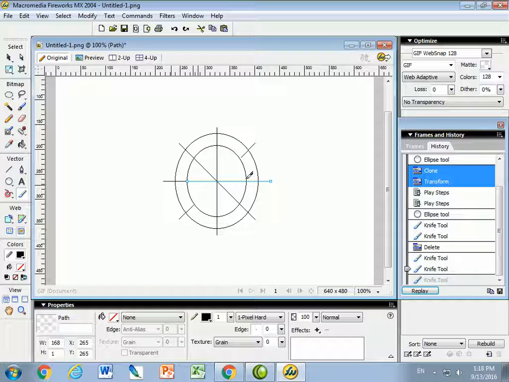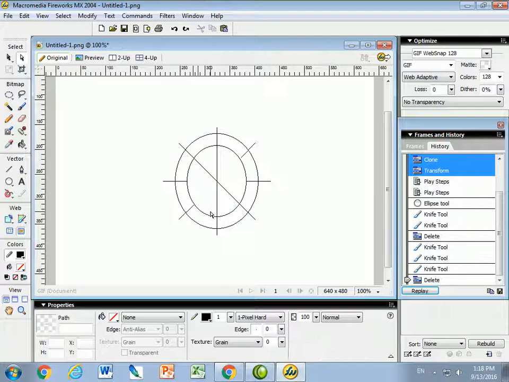Oh, Control Z. I didn't want it there. I wanted it right where they intersect, so I want it right there. I use the sub-selection tool. I can select just the part of the line, and I press delete.